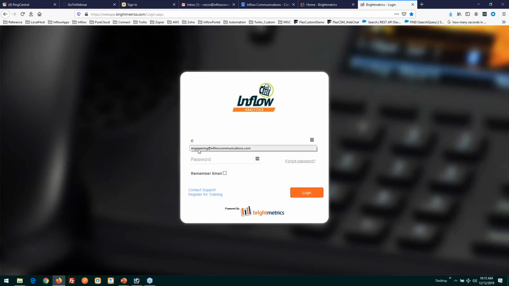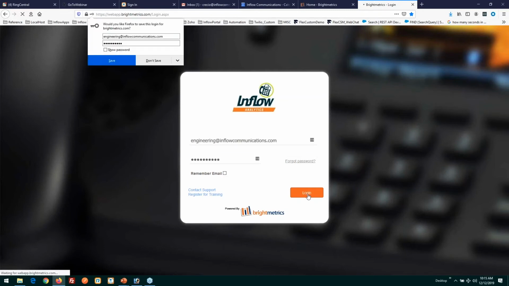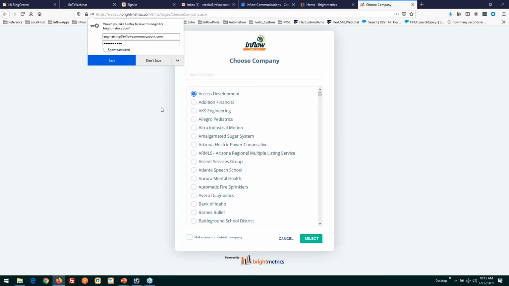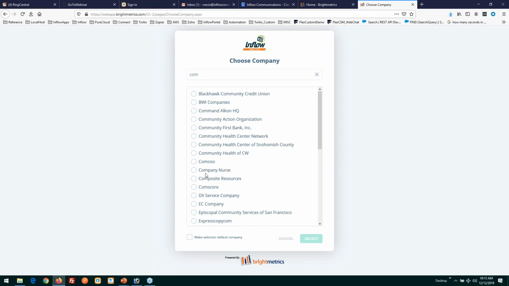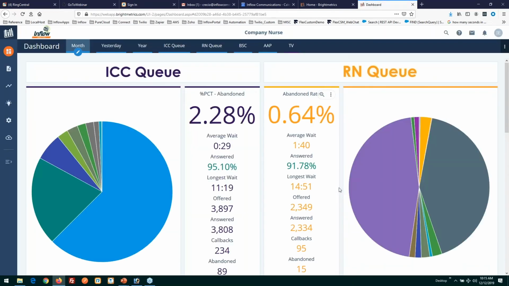Great. Okay, I'm going to log in to Brightmetrics here. Now, we support many clients, so we have a client list that you'll see here. There is a dashboard that I showed as an example, and this is the dashboard where we're going to work from today. This is a customer of ours who is on PureCloud and used another dashboard solution, opted to go to PureCloud because of the extensibility of dashboards.